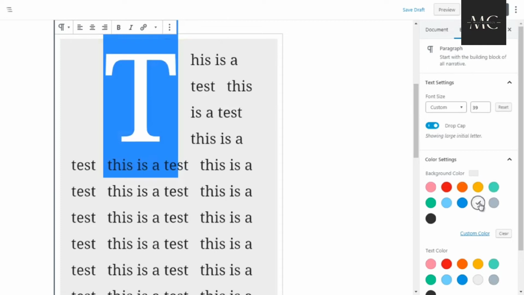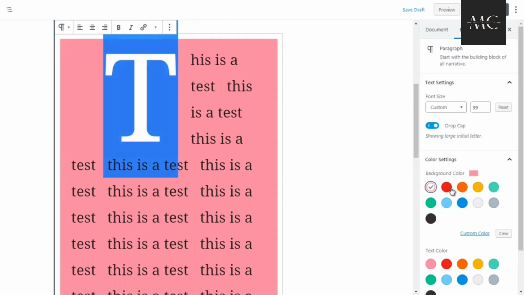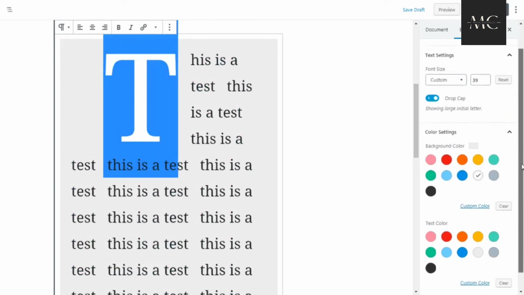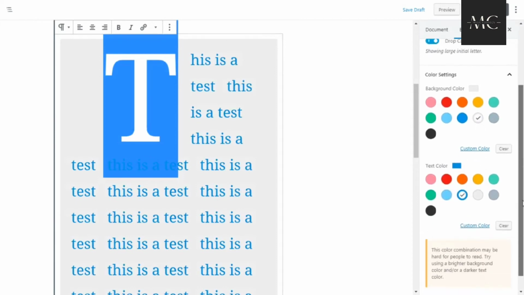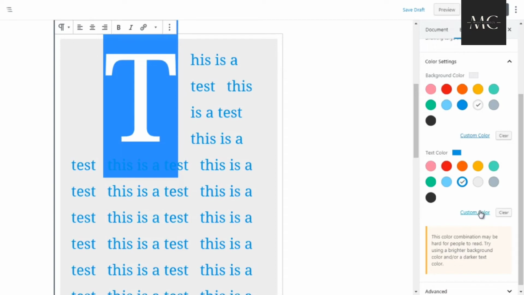So you don't want to choose something that's just too much in your face like this, unless you know your audience and you know that's the colors that you want to use. Or maybe that fits your brand. Maybe your brand colors are pink and blue. You could do something like that. All right, so we're going to choose gray, and we can choose red, blue, like that. And you got custom color, which allows you to pick a color that might not be on this list.